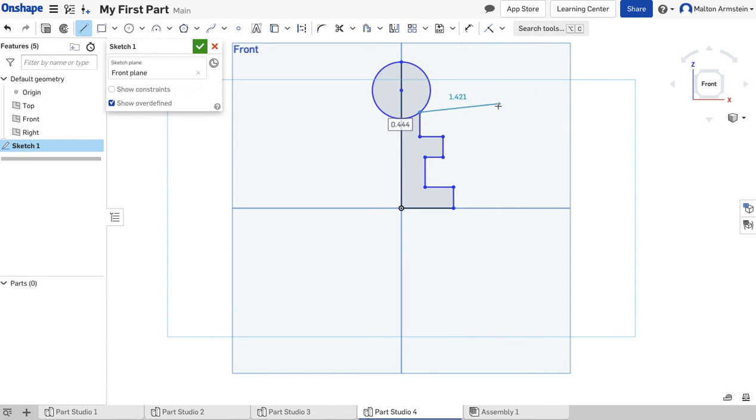Okay, and again, I'm going to click Escape to exit that drawing tool. So I've got something like that. Yours doesn't have to be perfect. Might look different. Might look the same.